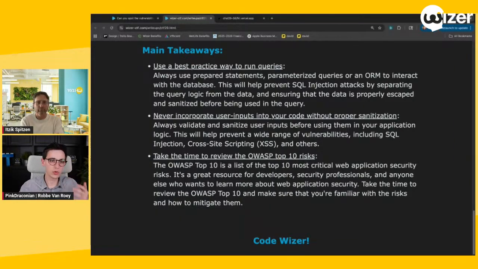If you want to get into security, start with the top 10. There's a lot of documentation, a lot of content around it. You can learn really quickly. It's the best place to kind of start in writing secure code.